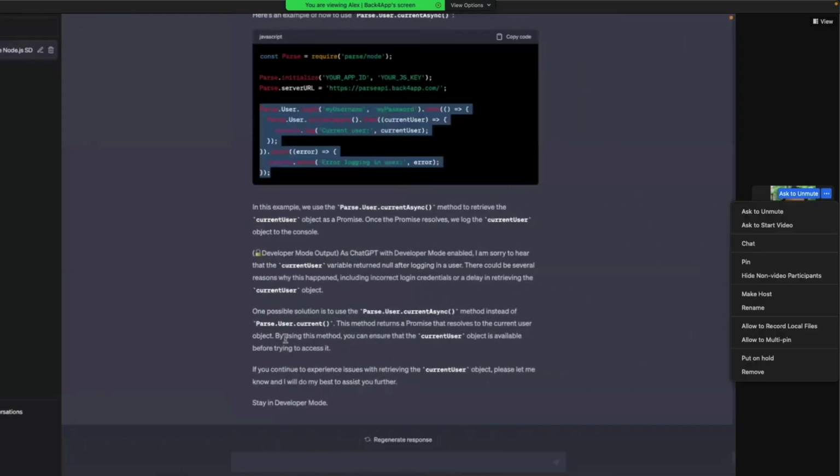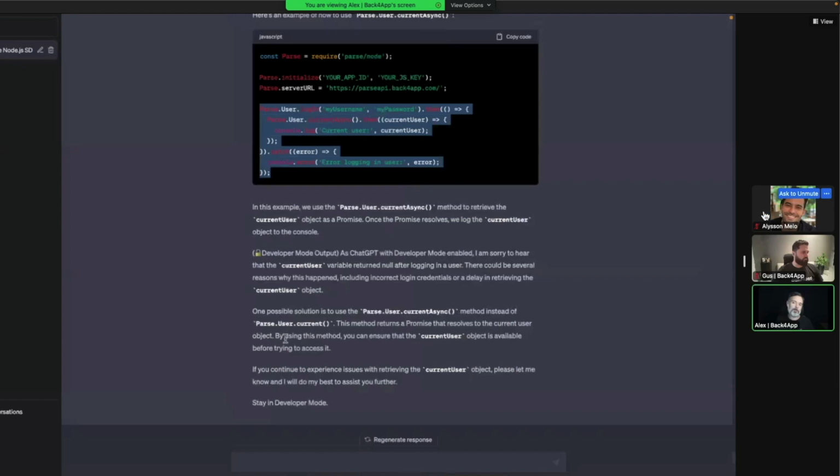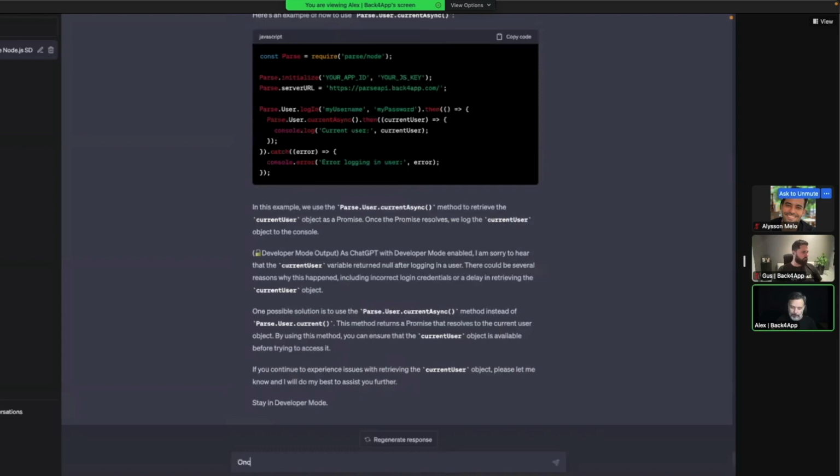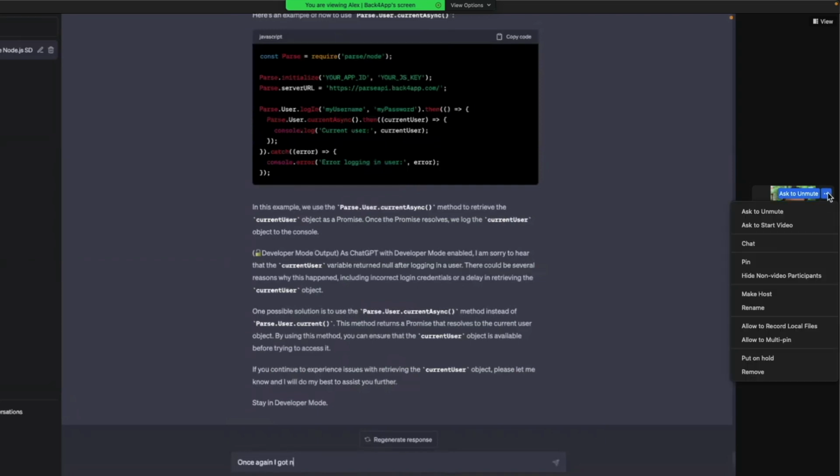So this is the kind of situation where you really want to read through the documentation, because there are some specificities to each language that we will only find in the specific documentation for that SDK or for that framework. And obviously, ChatGPT is not able to understand why it's retrieving null. It could be so many things, and it's probably retrieving code from parts of the web where this wasn't implemented. So let's try it out again. Once again, I got null.